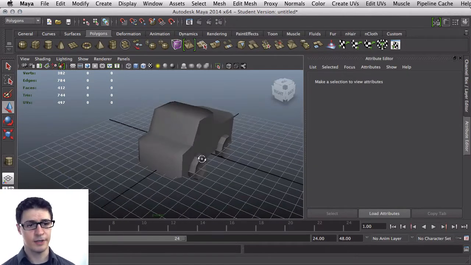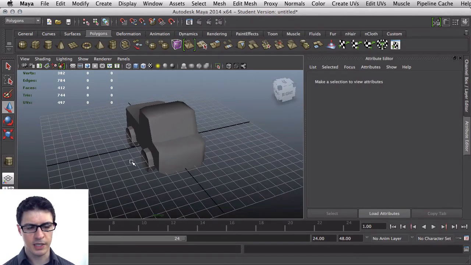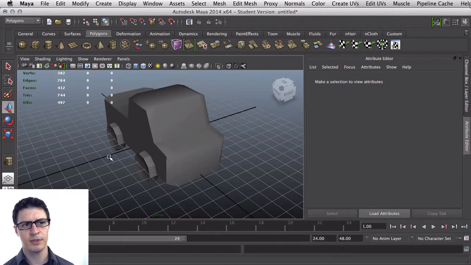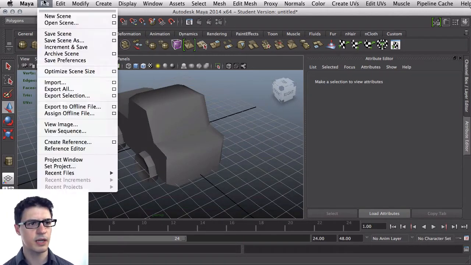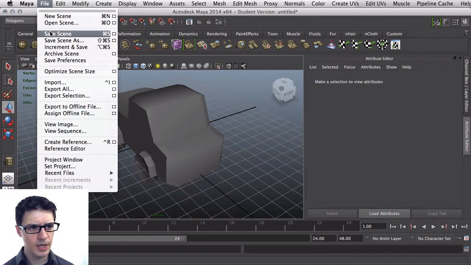You can see I got tires on it. And now next up, we're going to texture it. But first, let's go ahead and save our model. It's a good habit to save our work so we don't get lost in what we're doing. We're going to File, Save Scene.